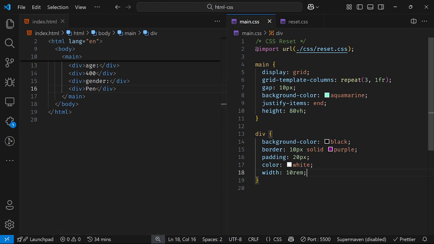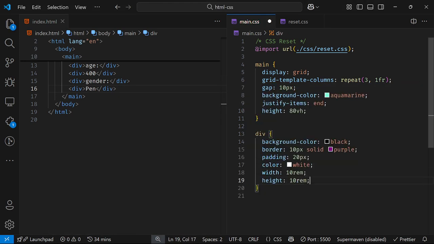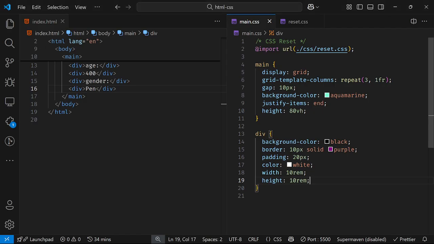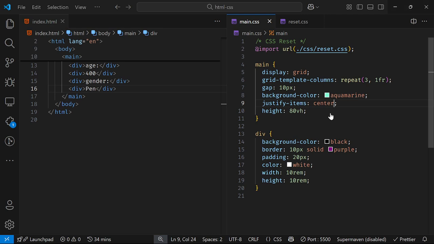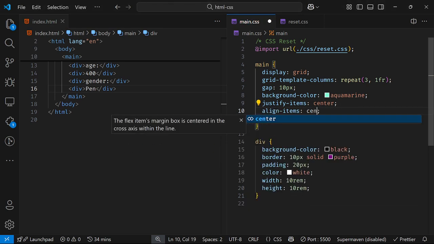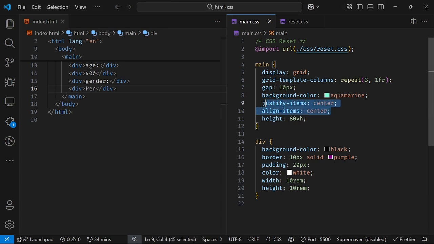Then let's make this a box, so let's give it a height of 10 rem as well. Okay, so we have this here now. This is justify items end, which is moving it here, right? Now, if we put justify items center, it moves to the center, and if we do align items center, it will also move it to the vertical center. So that's vertical center and horizontal center, right? Good.